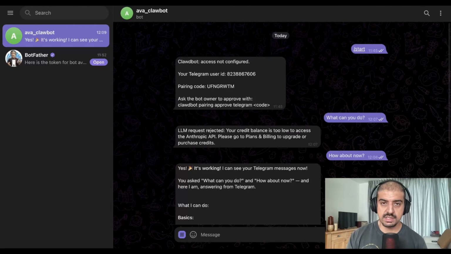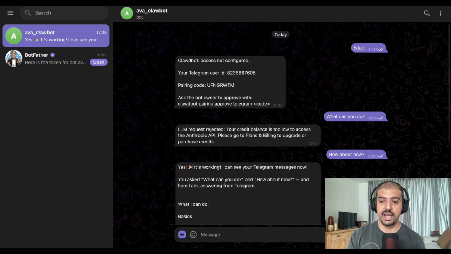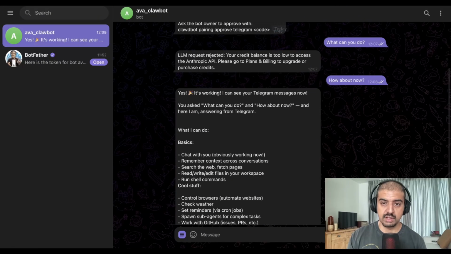So the next step is Telegram will generate a user ID and a pairing code, which is what you can see here. And once that was successfully integrated into the Clawbot agent, I asked it, what can you do? It came back with the request was rejected because my credits on Claude were too low, right? So I topped it up, and then asked, how about now? So yes, it's working. I can see your Telegram messages now. So this means that my Telegram, my Ava Clawbot, is actually connected to the Clawbot agent on this AWS server.